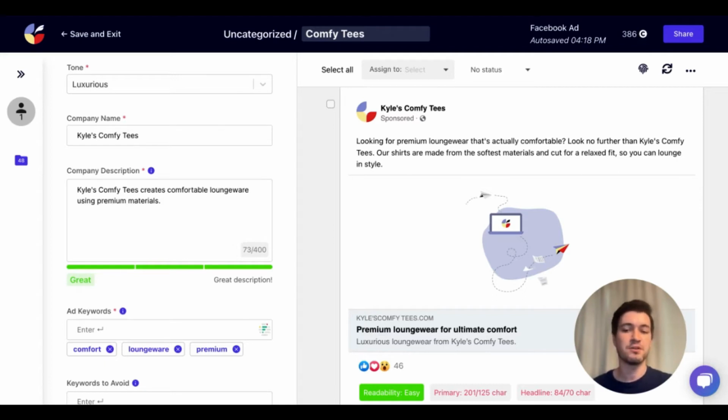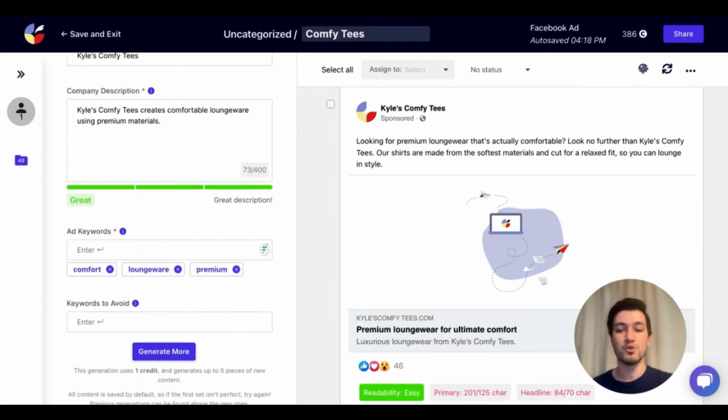I'd suggest limiting your keywords between 2 to 5, but these are keywords that you'd like the AI to incorporate into your generations. I've chosen comfort, loungewear, and premium. Next up is keywords to avoid. This isn't a required field, but if there are any keywords that you'd like the AI to avoid including in your generations, be sure to include those here too.